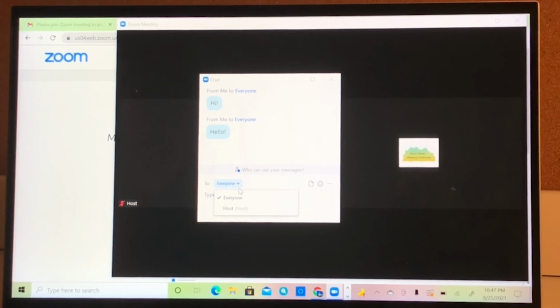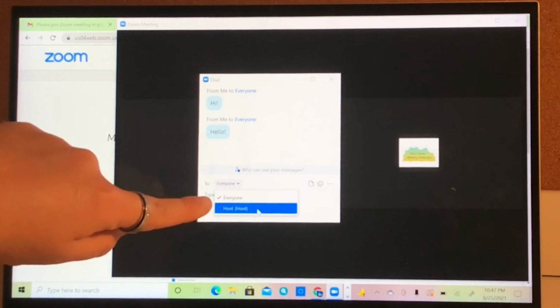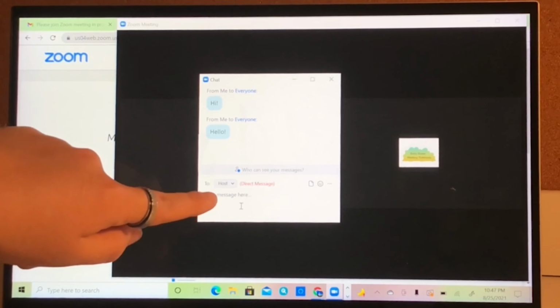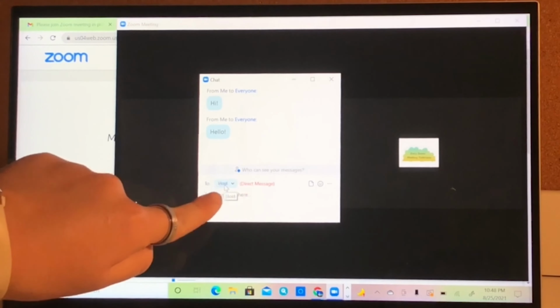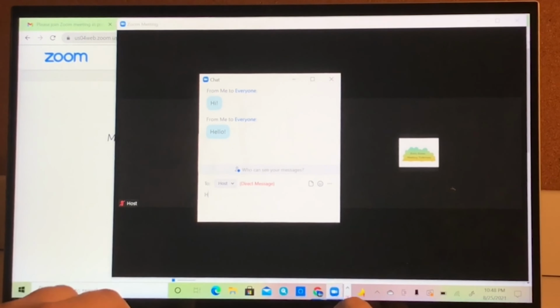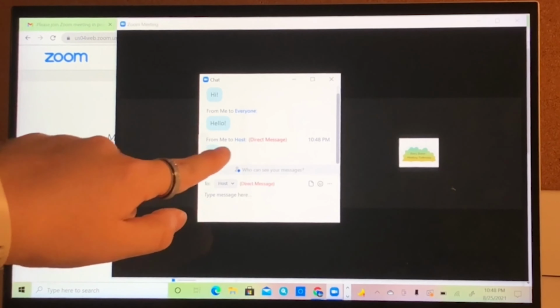And once you click on one of those people's names, the everyone will become their name. So for example, I'm going to click on host, and you'll see, hey, that says direct message in red letters. That shows that it is a direct message going only to the host. So if you say, hi, and press the enter key on your keyboard, see, it's a direct message.